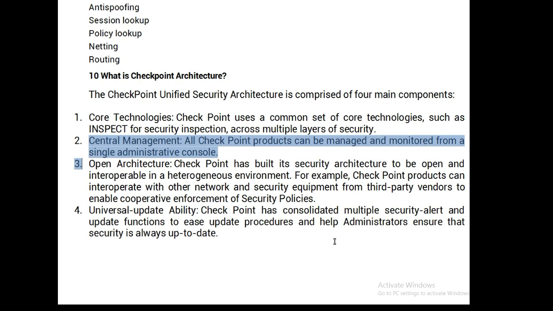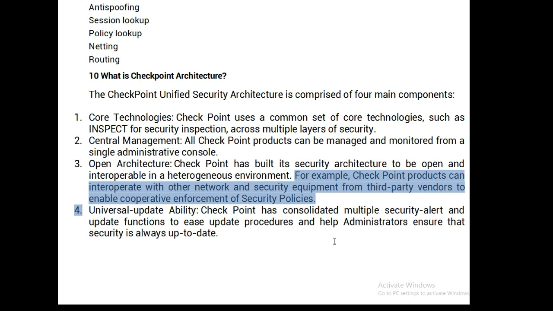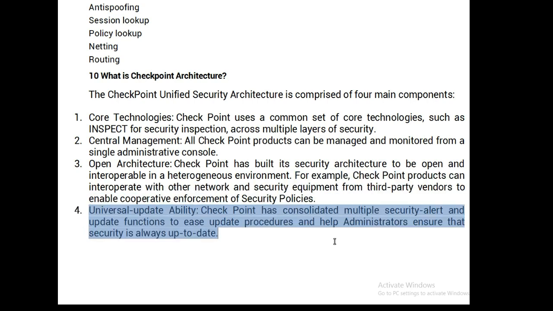All Checkpoint products can be managed and monitored from a single administrative console. 3. Open architecture. Checkpoint has built its security architecture to be open and interoperable in a heterogeneous environment. For example, Checkpoint products can interoperate with other network and security equipment from third-party vendors to enable cooperative enforcement of security policies. 4. Universal updatability.